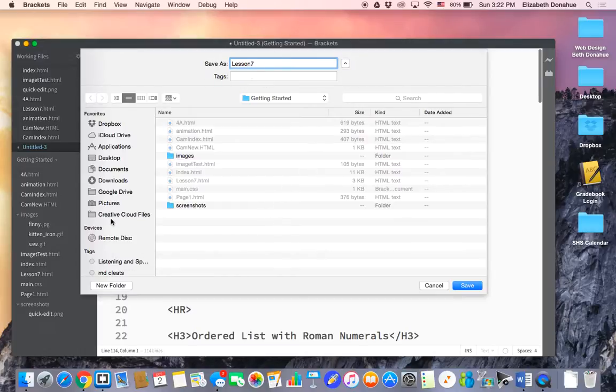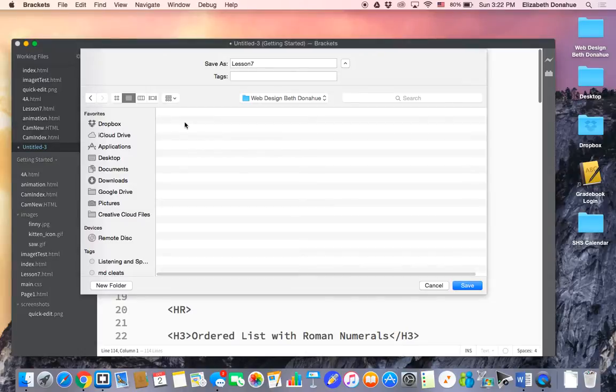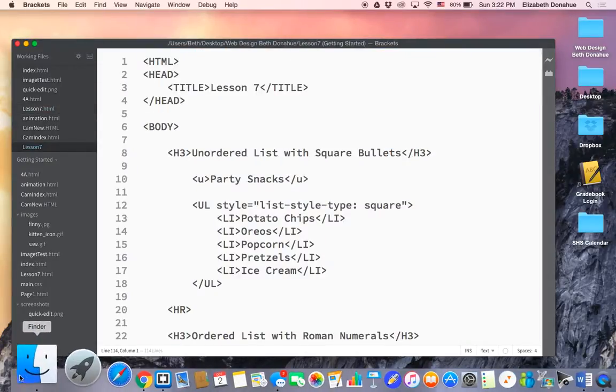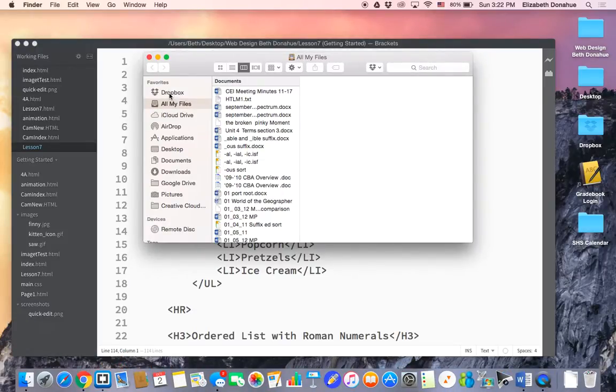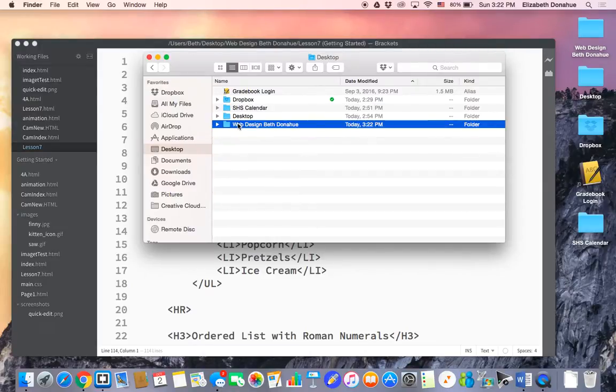And I'm going to go to my desktop because I think that's where most of you are saving. On my desktop, I made a web design folder, so I open that up. And I'm just going to hit Save. If I go back in, the little Finder guy is just like My Computer on a PC. If I go back into my desktop, you can see the types of files that I have. I have all these folders, so I'm going to go into my web design folder.